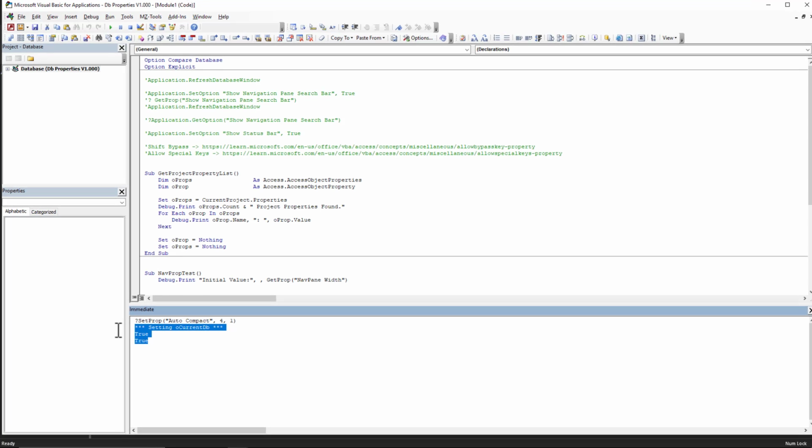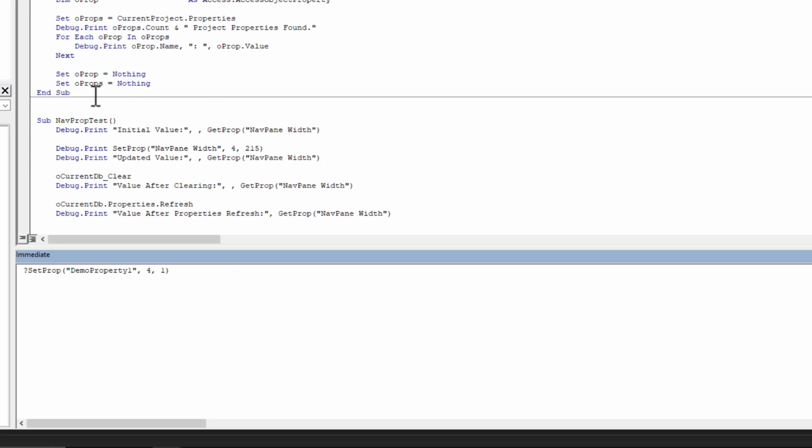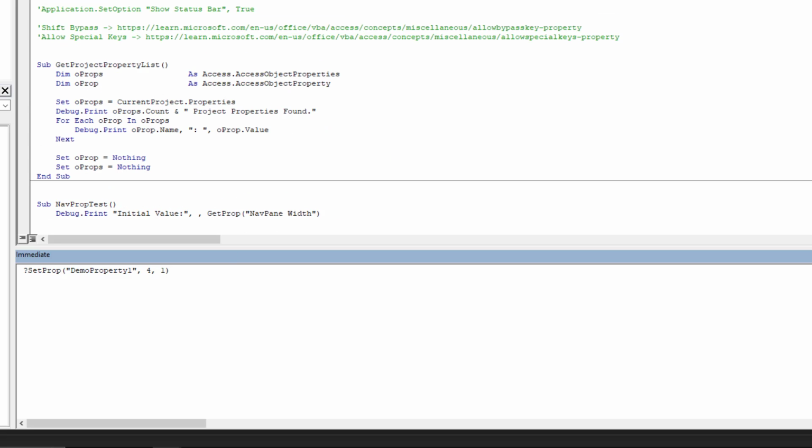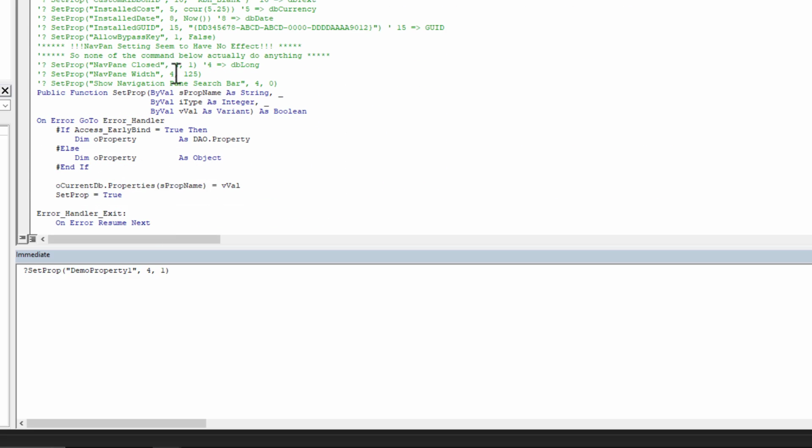Let's take the example of we want to set a demo property 1. And let's say I have it down here. Let's say we want to enter a date. Well, I know now DB date is not a type 8. So we're going to say it's an 8. And here we're just going to say it's a Now value.